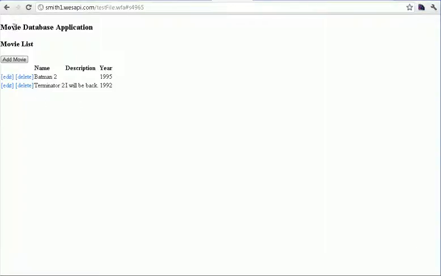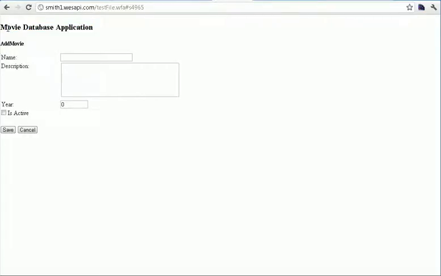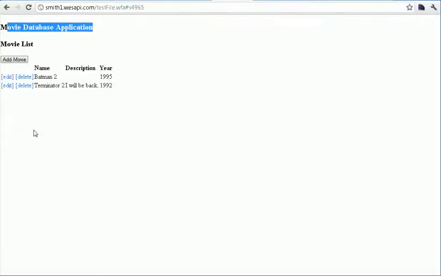Okay, so now you see the movie database application, and since everything is being shown within the template, you'll always see the title at the top. This concludes tutorial Hello World number 11.